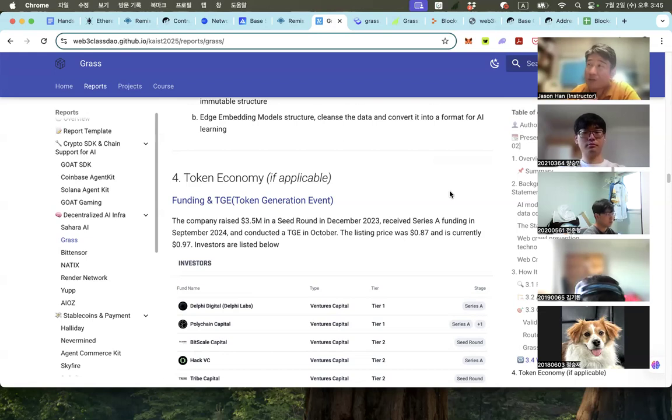So a token is very suitable for crowdsourcing service. When I install and run their software, the Grass node, I will get rewards as their token. And then if I want to change their token to money, real cash, I can send this token to an exchange and then get real money.